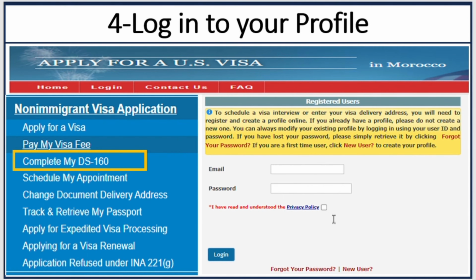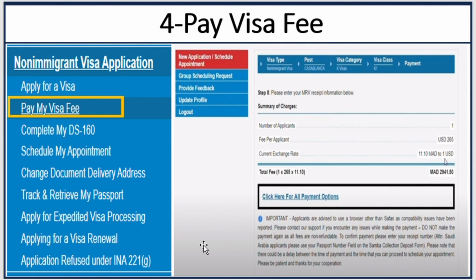Once you log in to your profile, it's going to look like this. These are the options that you can do on your visa application. The first thing you need to do is pay the visa fee. How do you do that? It is very simple. Just follow the steps. I have a video on my channel on how to do that as well.